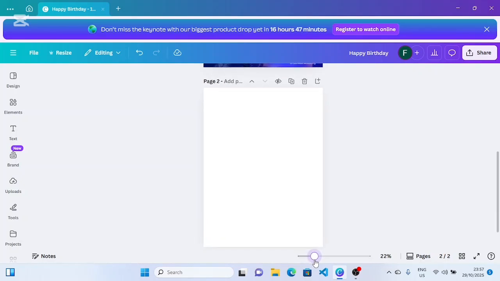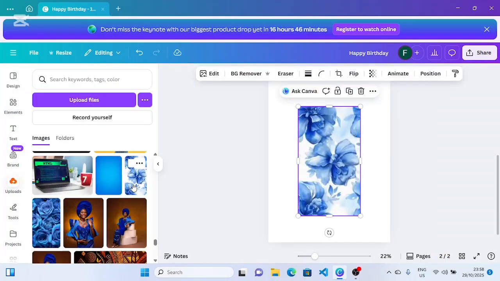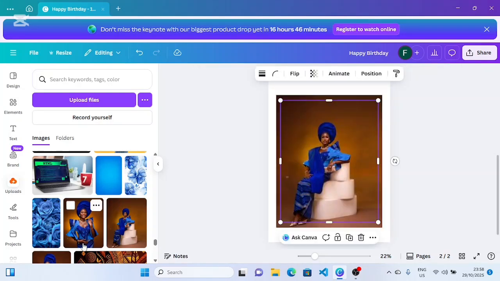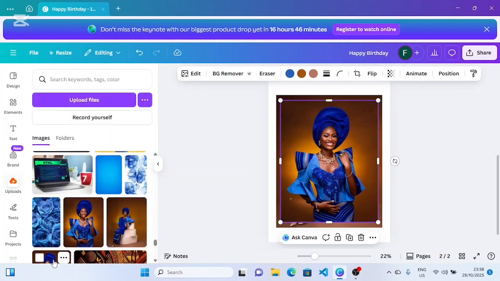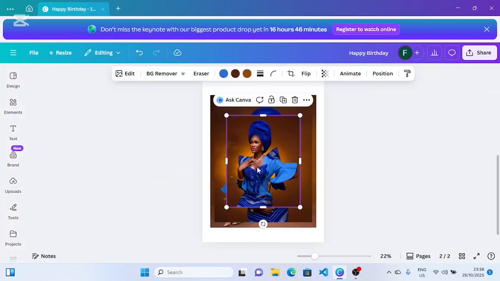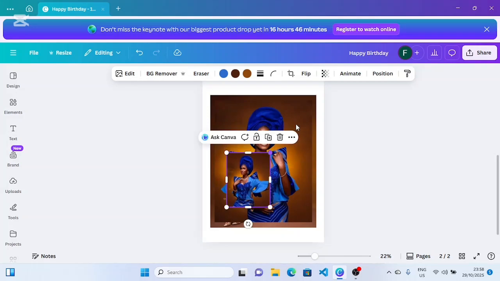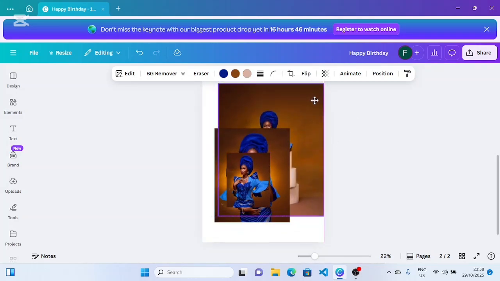Next we apply our background. So this is the background we'll be using for this particular design, and then we apply the image to this, and this. So next we have to reduce the sizes, so we can first of all work on the background.